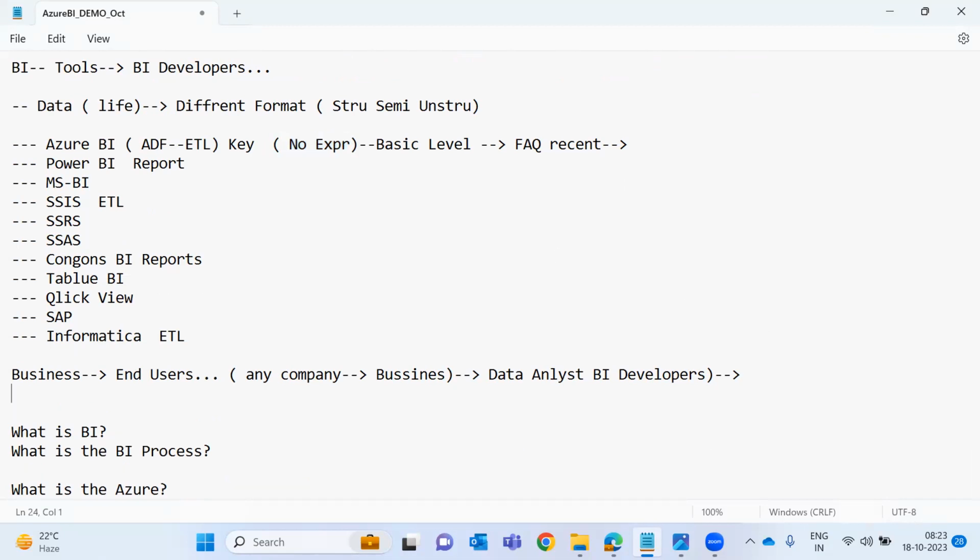And let me tell you my background. Before starting this, let me tell you my background also. I worked for Wipro. I'm completely into BI, end-to-end BI. I started working with some BI tools, like Cognos and others, in Wipro.